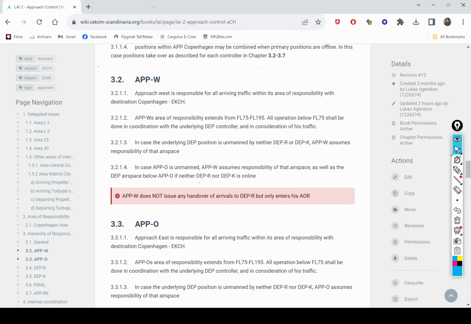So this is the same as the tower. Then it just talks about the different responsibilities from different controllers. This is actually a little bit new. So approach west is responsible for all arriving traffic within the area of responsibility with destination Copenhagen. Approach west extends from 75 to 195. All operations below flight level 75 shall be done in coordination with the underlying departure controller and in consideration of his traffic.